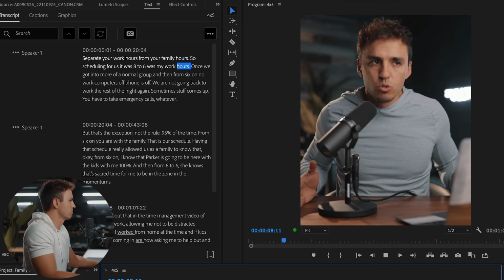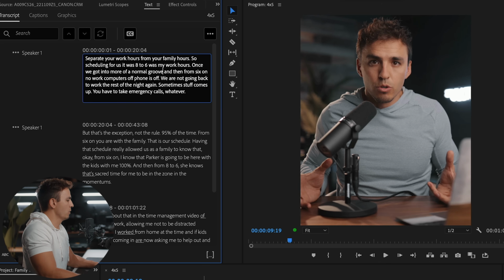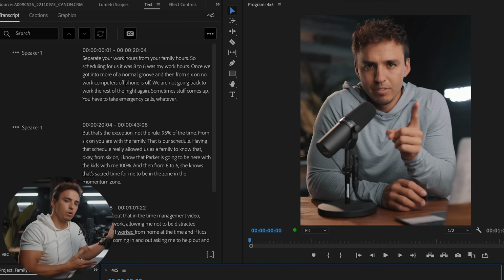Was my work hours once we got into more of a normal groove. So it's not group, it was groove. And then we'll keep going. Okay, so I think it made 3-4 mistakes in hundreds of words there. So very accurate, very easy to auto-generate.